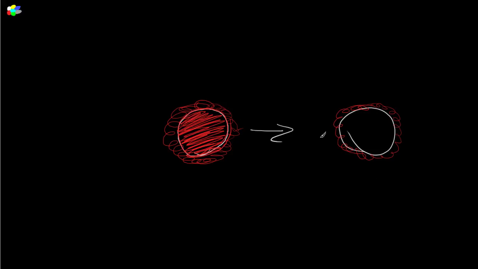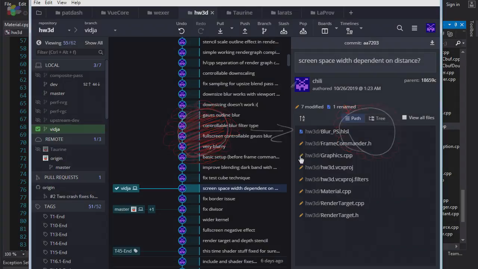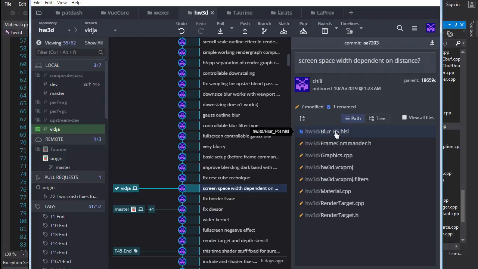And this is done in screen space, so it doesn't matter how far away the object is. This distance here, the radius of the outline, should stay the same, and it shouldn't be affected by all those nasty problems that I showed you at the beginning of the previous video. So let's take a look at the changes that go into implementing that.